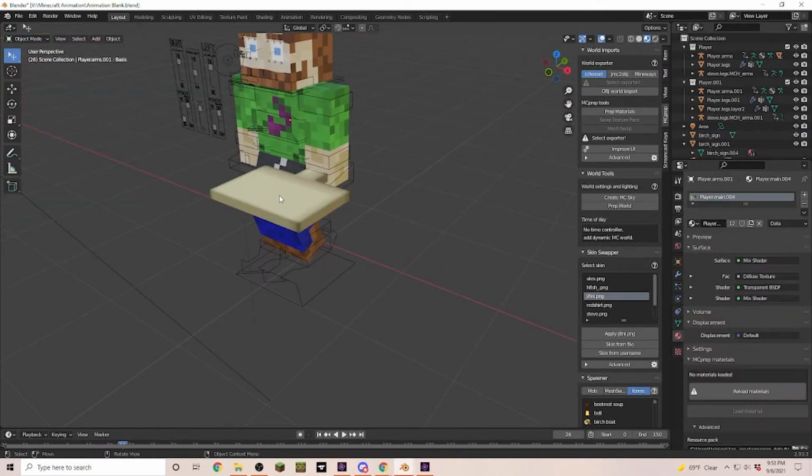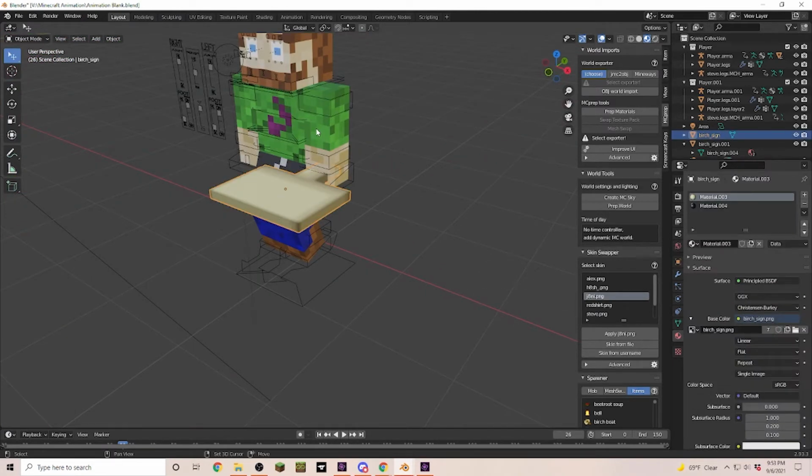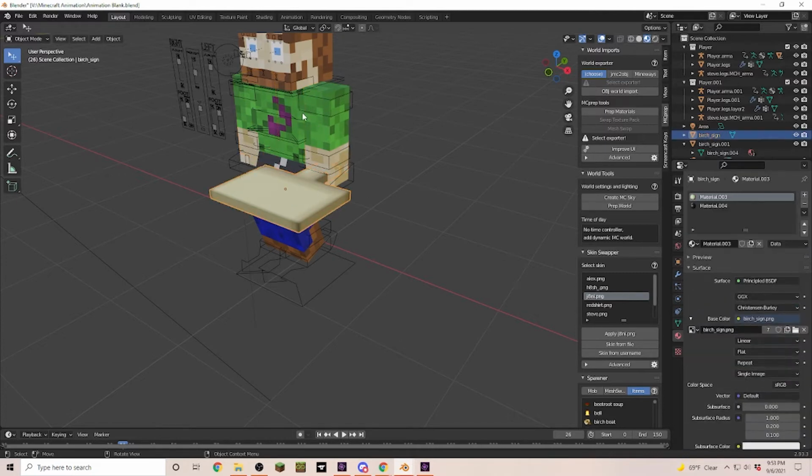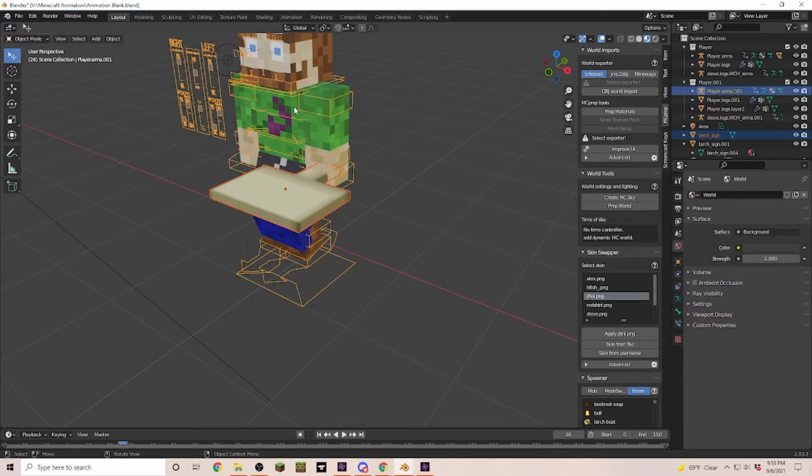And when our sign is in position, we select the sign and then we shift click on our character. And we have to make sure that we select the whole character. So you can see I shift clicked on the arm, and now just the arm is selected. But if I shift click on one of the bones here, then everything is selected. So that's what we have to do.